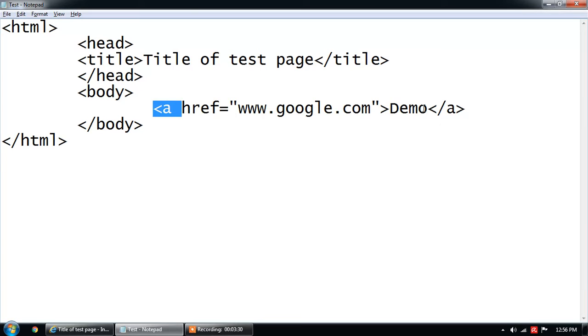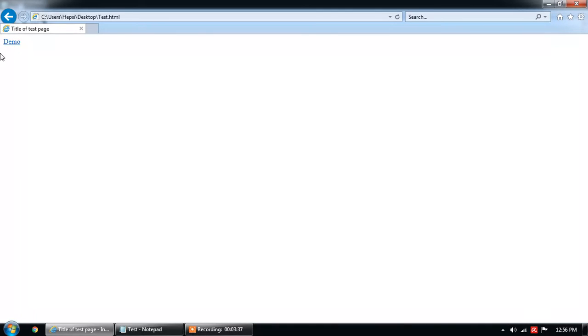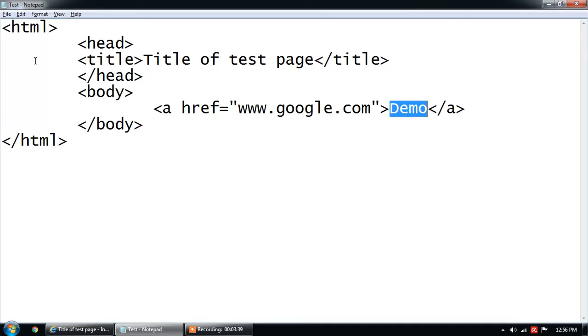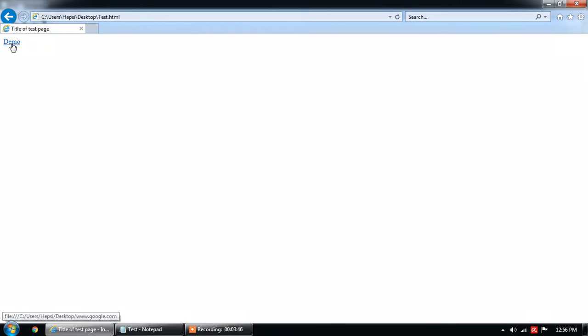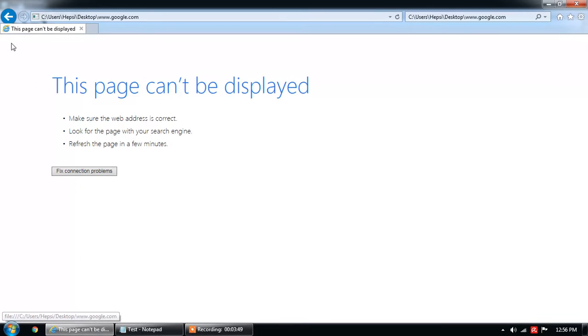So what is the content here? Demo is the content inside the anchor tag, and it is rendering it as a clickable element based on this attribute. When I say href is equal to google.com, demo is made a clickable element. If I click that, it will navigate to google.com. So you see, if you look at the address bar, you can notice that it is trying to open google.com.